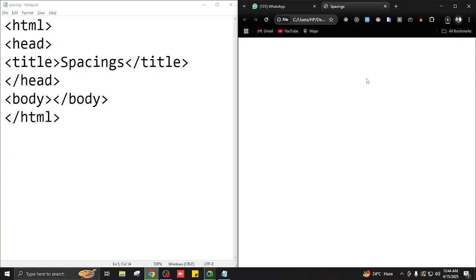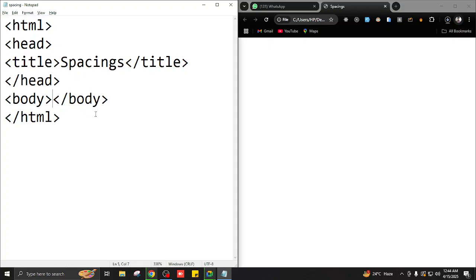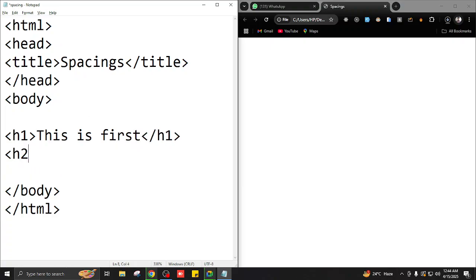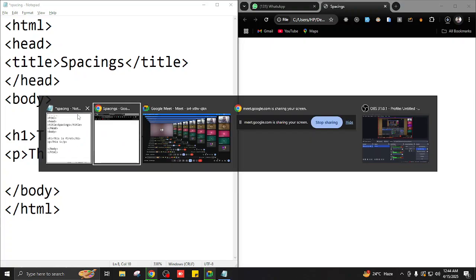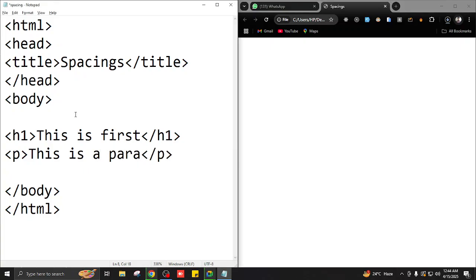Okay, so I now want to shift back towards my Notepad. So again, Alt Tab, and inside the body I want to have, let's say, an H1, and then let's say this is first. And I'm gonna write H2. No, let's say a paragraph. Wait, how did you shift back? Again, Alt Tab. If you want to shift between the windows, Alt Tab. Okay, this is a paragraph.